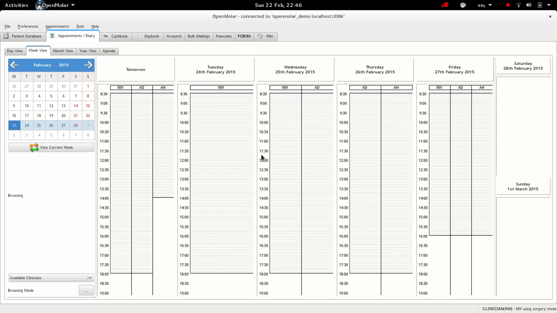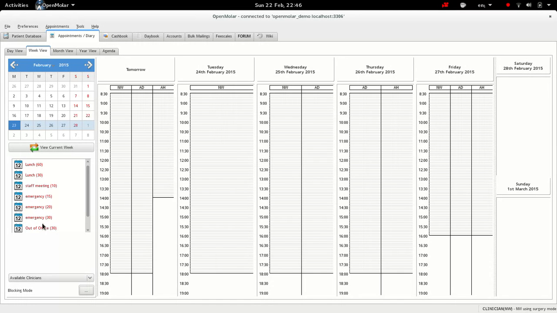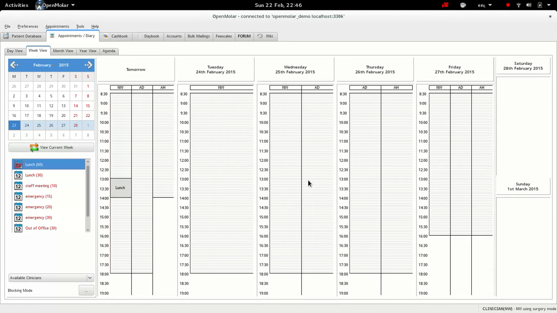However, that is not ideal because we need to set some blocks and breaks, and it would be quite common for us to have lunch hours. So we can do that by going into blocking mode and dragging our lunch across and putting it in. You can see how that would soon become laborious if we were going to do that for each and every clinician on each and every day.